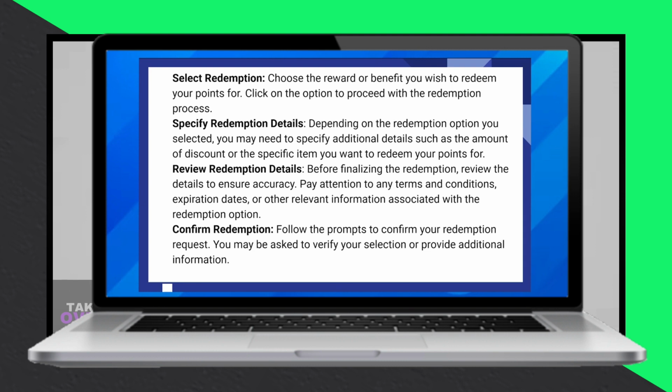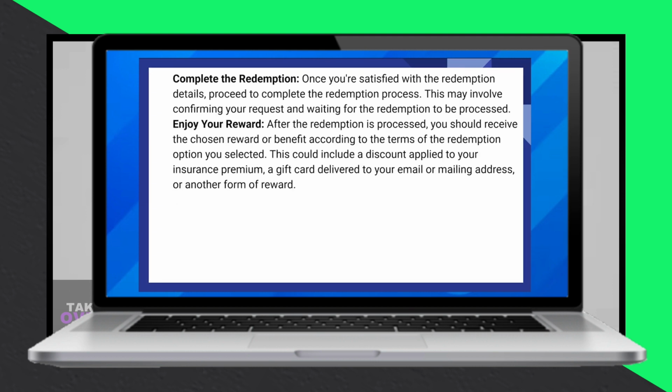After the redemption is processed, you should receive the chosen reward or benefit according to the terms of the redemption option you selected. This could include a discount applied to your insurance premium, a gift card delivered to your email or mailing address, or another form of reward.